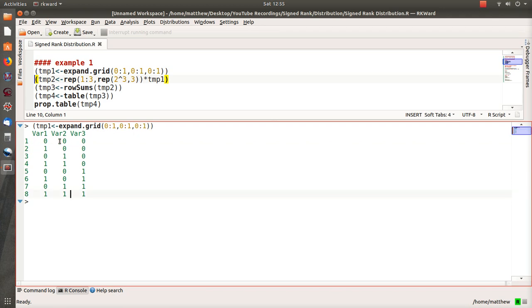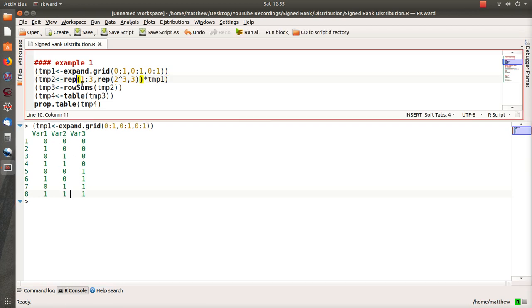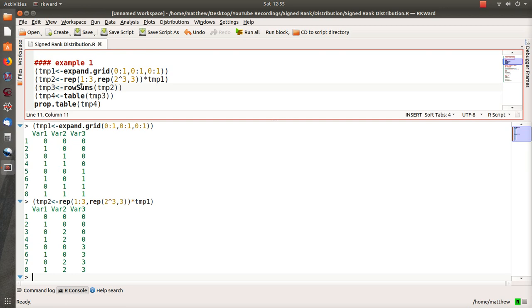And then we need to take the rank, so this is rank 1 times each of those, rank 2 times each of those, rank 3. And that's what this step does. So here, wherever there was a 1, there's now a 2. And over here, wherever there was a 1, there's a 3. And they get multiplied together.